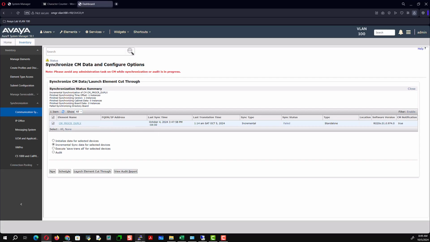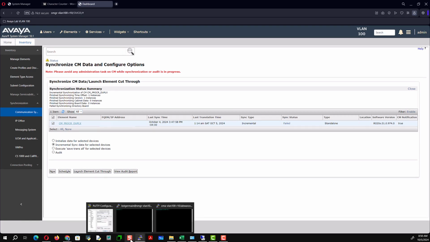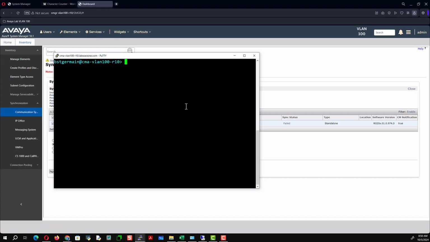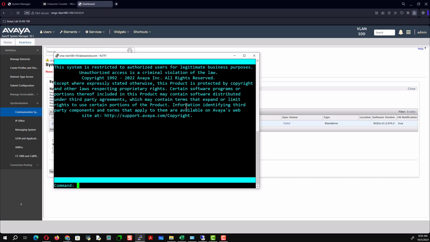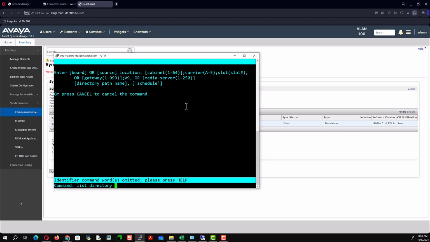So let's start off by seeing which of our systems are failing synchronization. And that communication manager is going to be this guy right here. Let me close some extra windows there. And there we go. So I'm in my primary communication manager. Let's get into the SAT terminal. And we're going to do list directory, and we'll do board. In this case, our directory boards are actually media servers, and the only one that's running right now is M1.